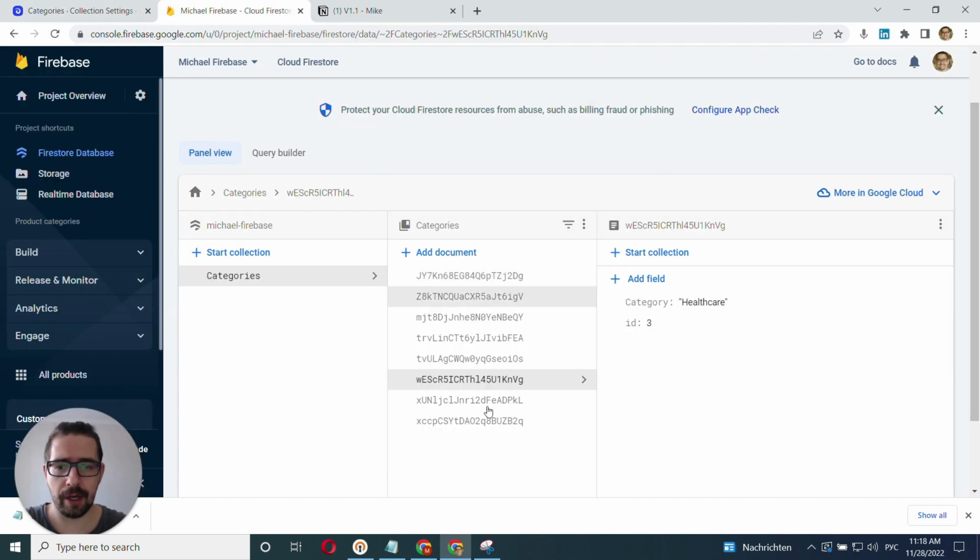And I can double check in my data source that it's being reflected here correctly. Okay.